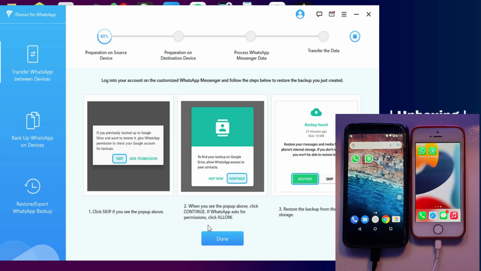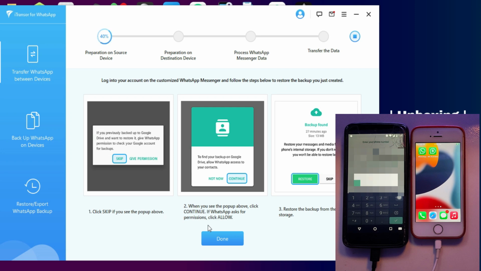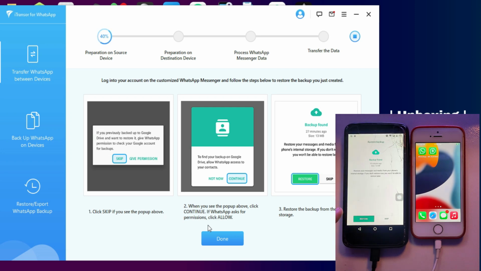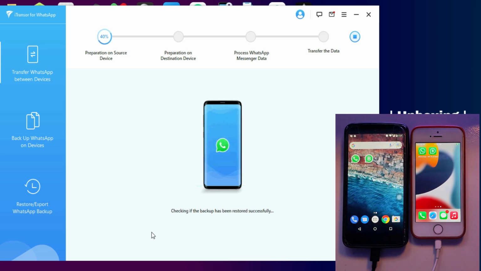Now you need to give permission to the newer WhatsApp, as it will be installed again. So give all the permissions. After that, click on continue. Now after that, again open your WhatsApp. Now verify, and it will open your backup locally, and you need to restore that backup and click on OK. Now the process will go further, so click on done.